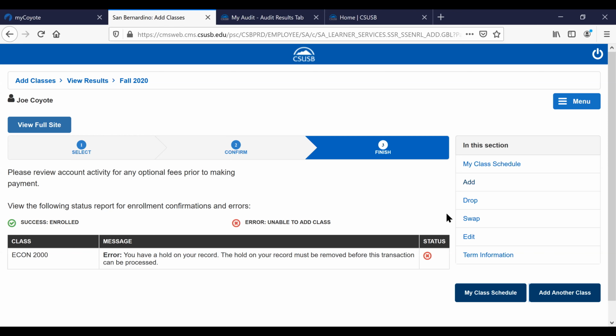So we do highly recommend this, especially when it comes down to peak registration time, where classes are very scarce to find and we don't want you to lose your spot. So always recommend a swap, not drop. As far as enrollment in courses, this concludes this portion, and we will now move on to this next section.